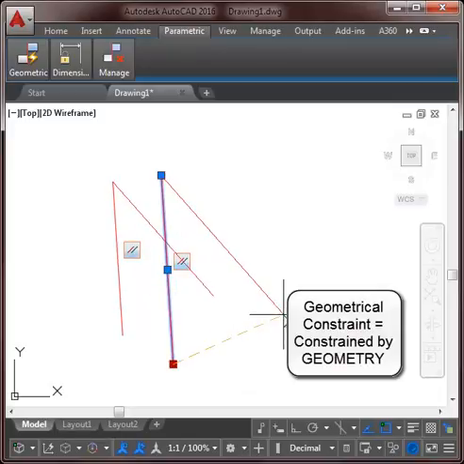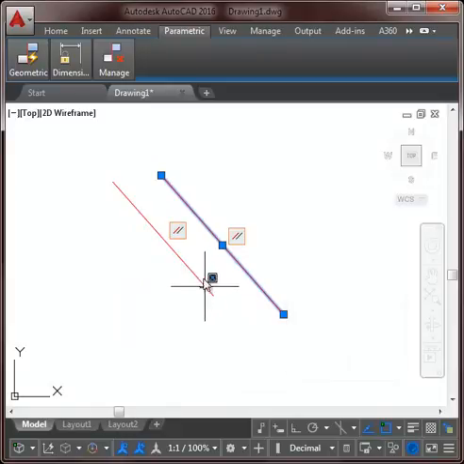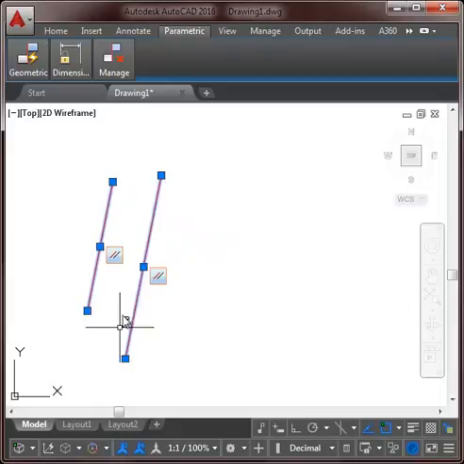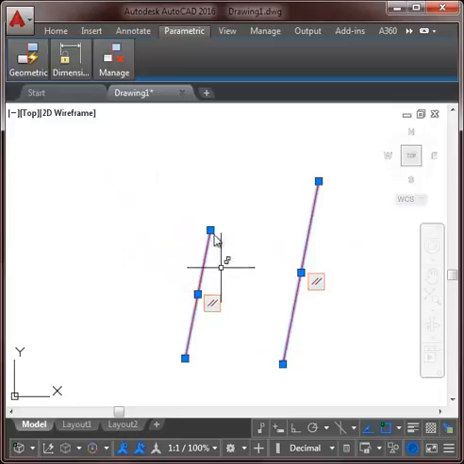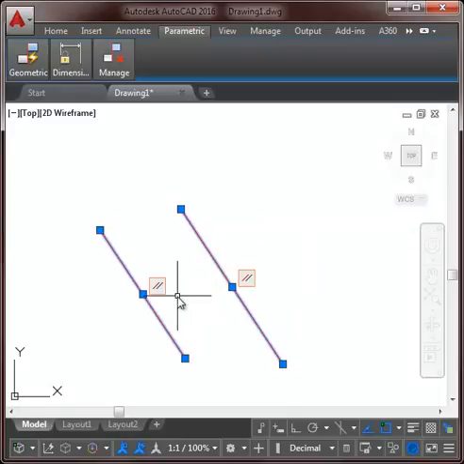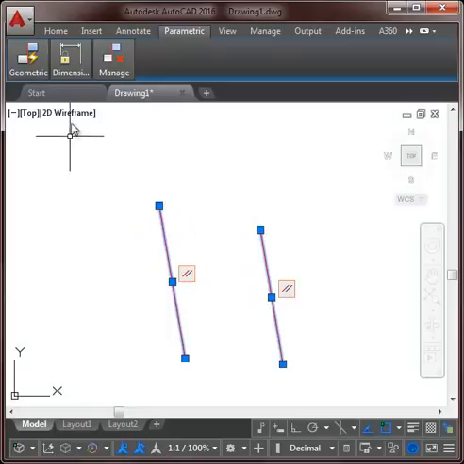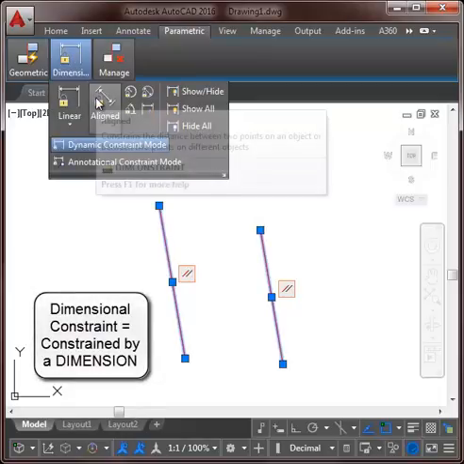Now if I try and change one, the other goes with it. And you see that no matter what I do, they will go parallel at any distance, but they will remain parallel. Now that's a geometric constraint.